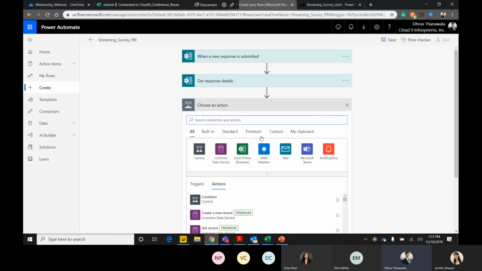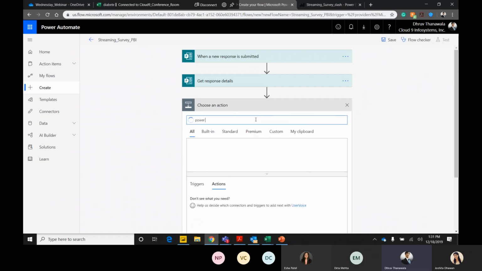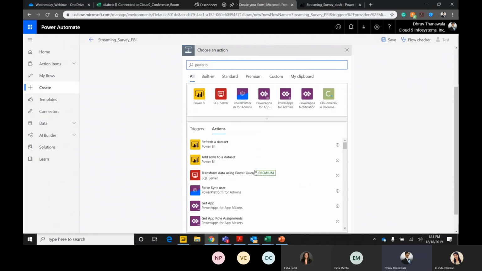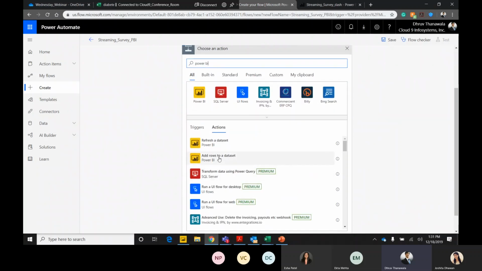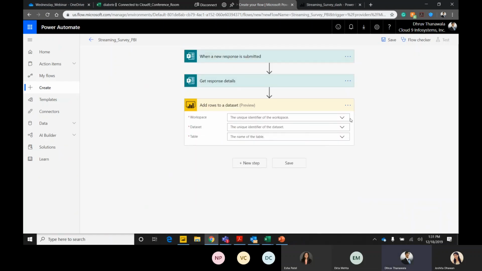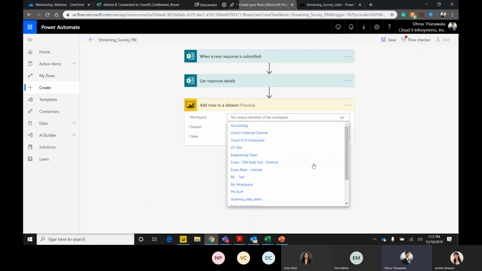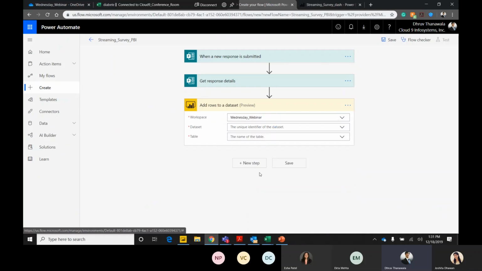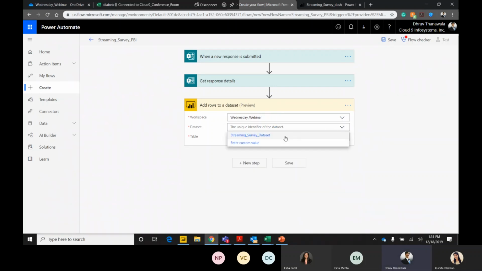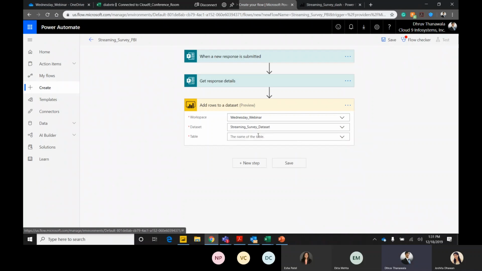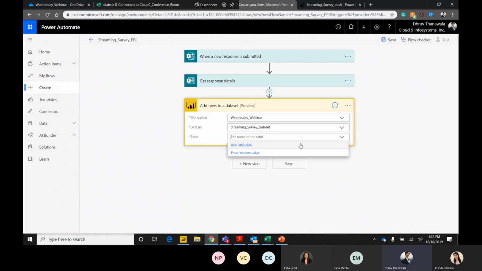After that, I will add those data to my Power BI dataset. So I will write Power BI again. Now we'll use the second option, which is add rows to a dataset. So I click on that. I will select the workspace. Workspace is Wednesday webinar. Dataset is streaming survey dataset. And table, real-time data.